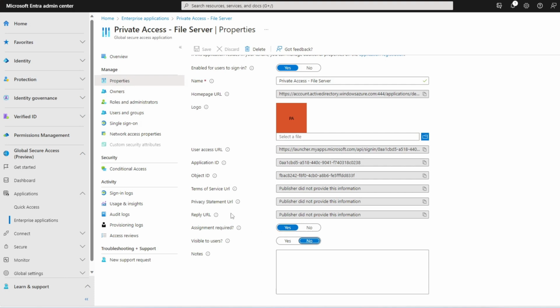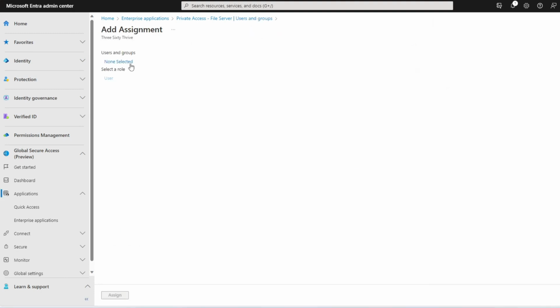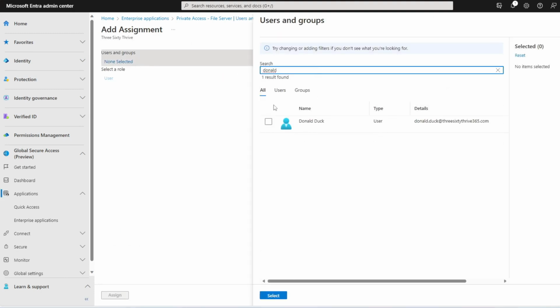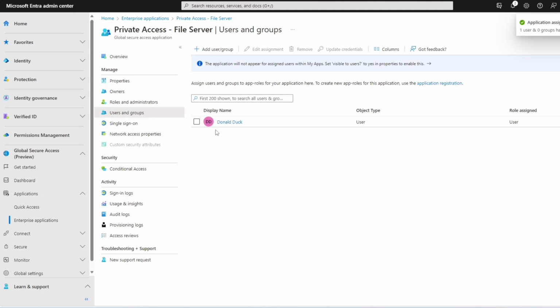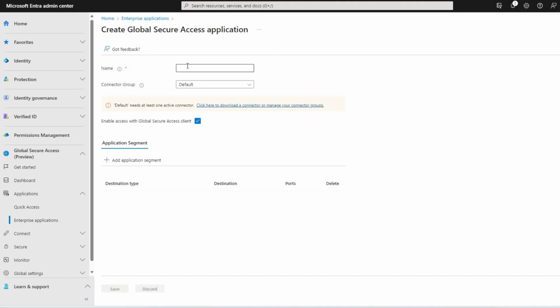And because we have done that, we'll now browse to the Users and Groups tab, where we can specify which users or groups we want to have access to this application. We'll click Add User Group, and then we will search for the users and groups that we want to grant access for. And that's it. All we need to do now is repeat that exact same process for any other internal resources that we want to provide access to.